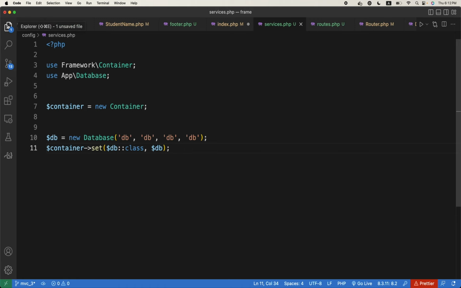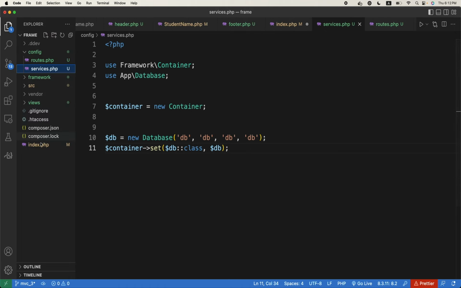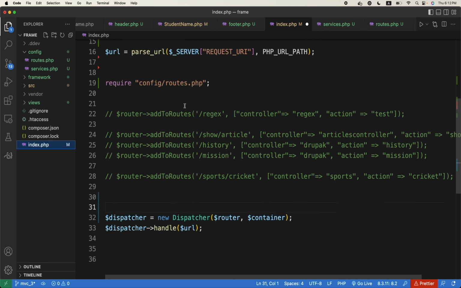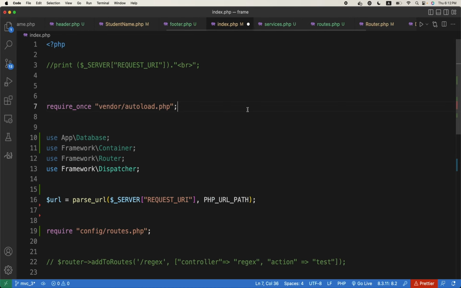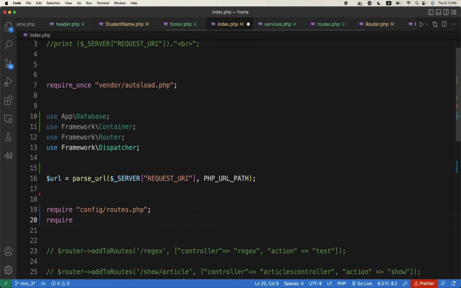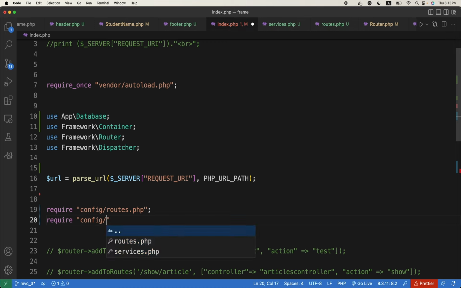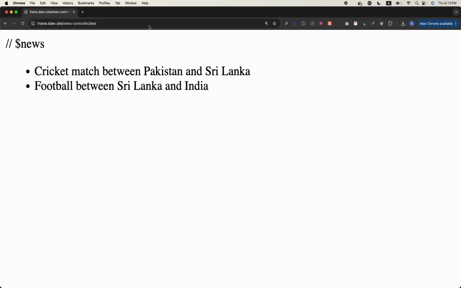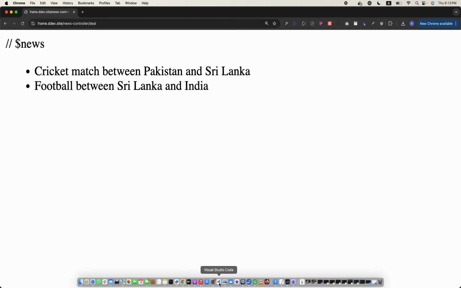Now the next step is to include container also in the index.php, because we are using it here, right? So at the top of the page here, require config/services.php. So it's still working now.